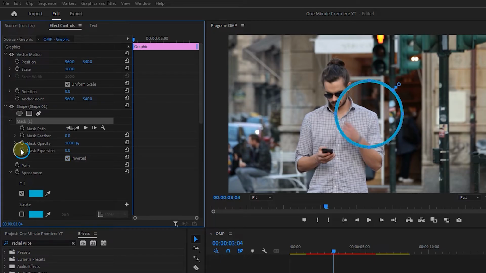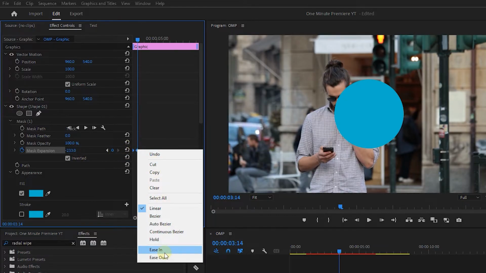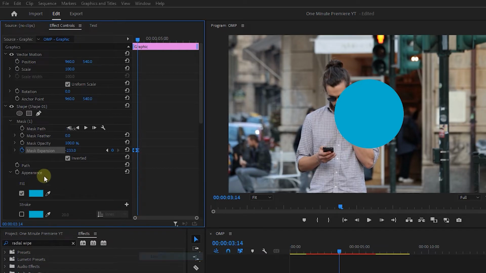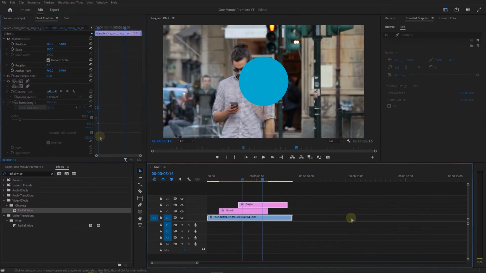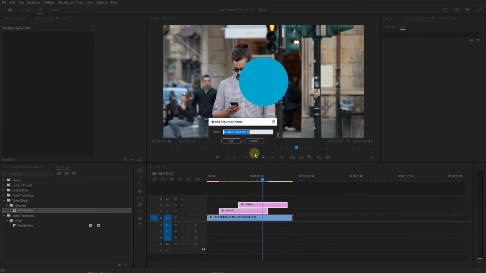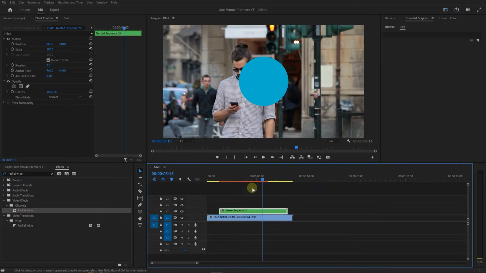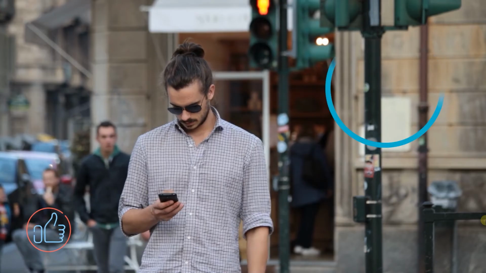Click on the stopwatch next to mask expansion to create a starting keyframe. Move forward 10 frames and decrease expansion until the circle fills completely. Select both keyframes and add ease in and ease out to them. And if you want more curves, expand the mask expansion and drag the handles. At last, select both layers, right-click on one of them, and click Nest. Double-click on it in the preview window and adjust its size and position.